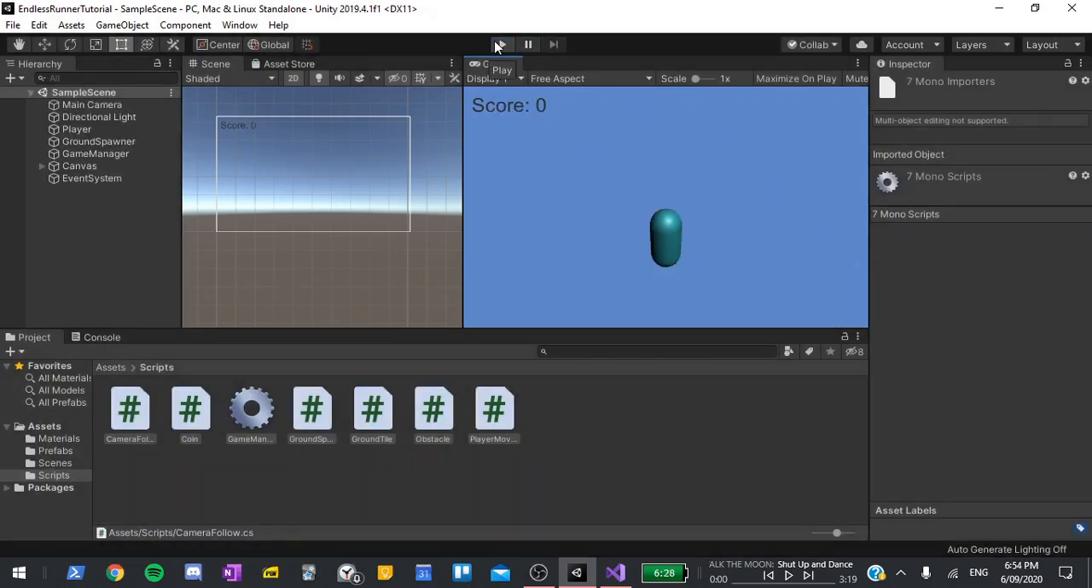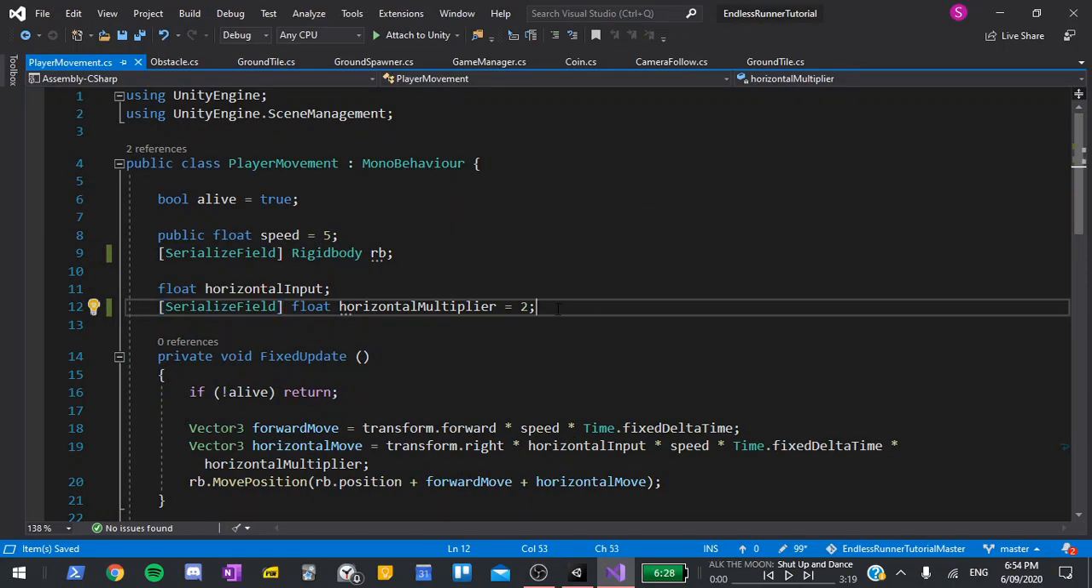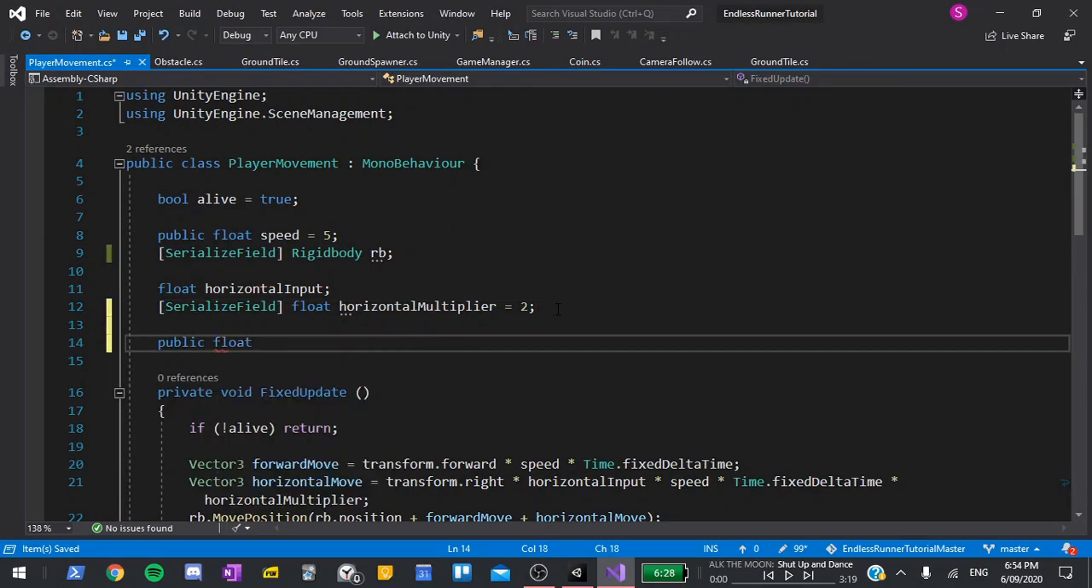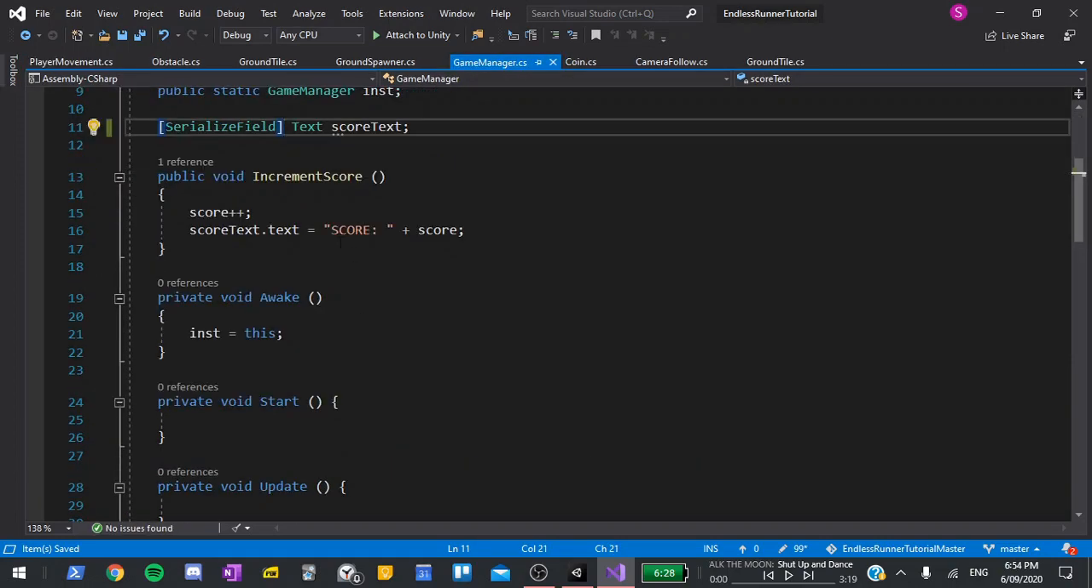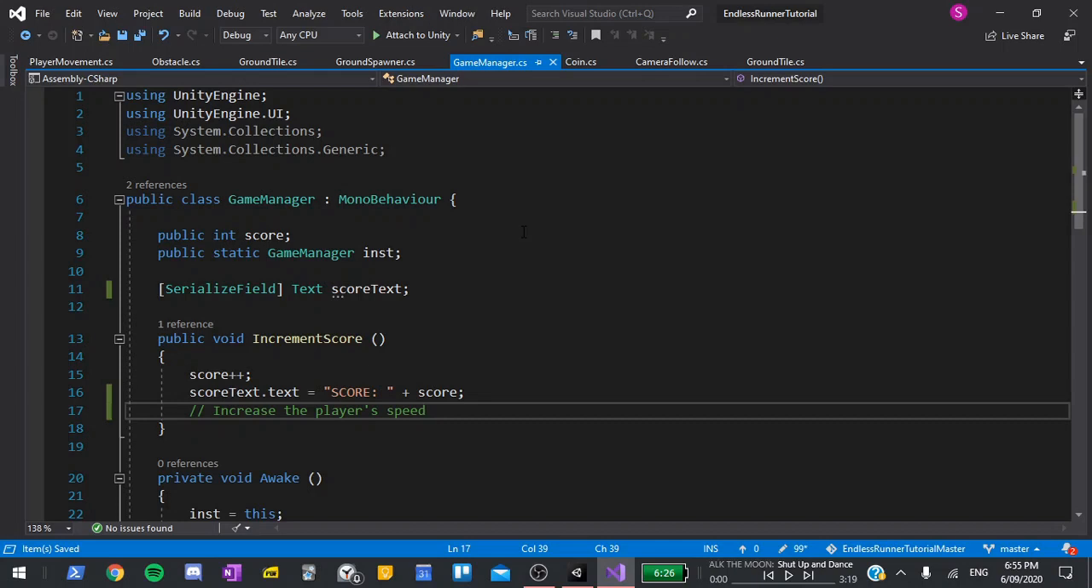The last thing that I want to cover in this tutorial is making the player speed up as they gain more points to make it more interesting. This is pretty simple, so let's go to the PlayerMovement script and add a new variable. This will be public float speedIncreasePerPoint, and I'll set that by default to be 0.1. In the GameManager, we keep track of the player's score and have a function for whenever the player's score increases. In this function, we want to increase the player's speed depending on the variable that we just created.